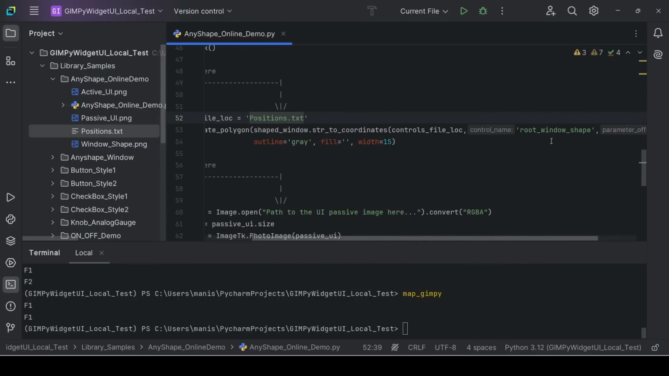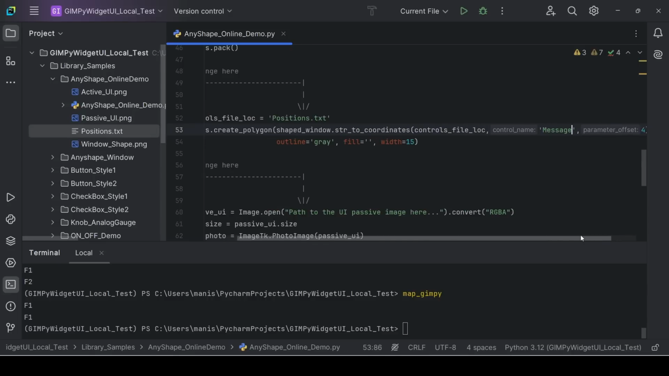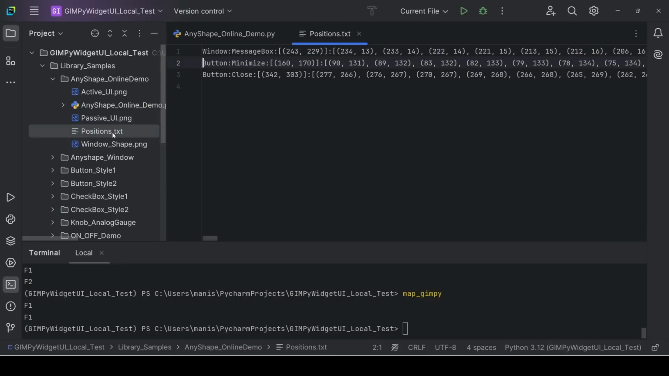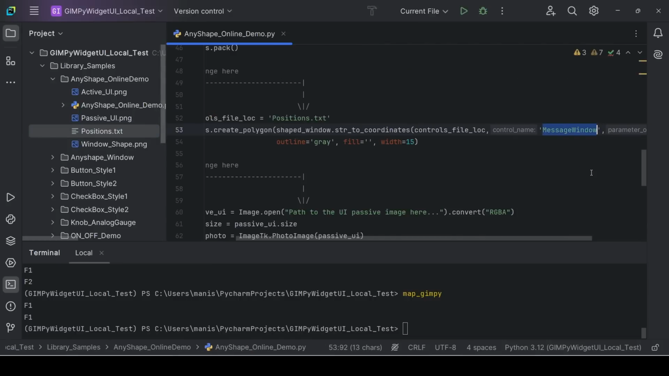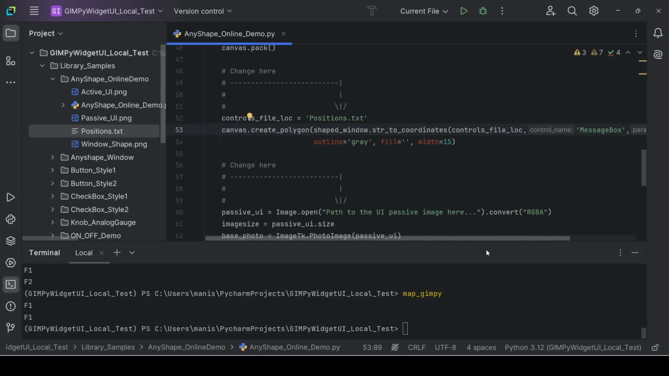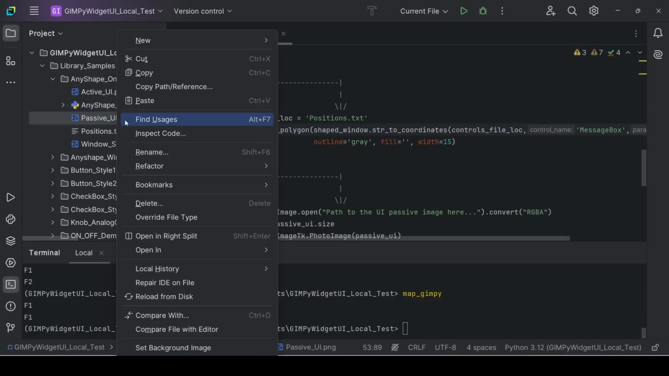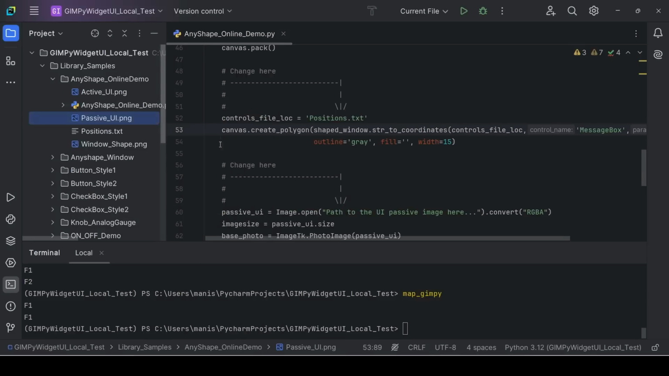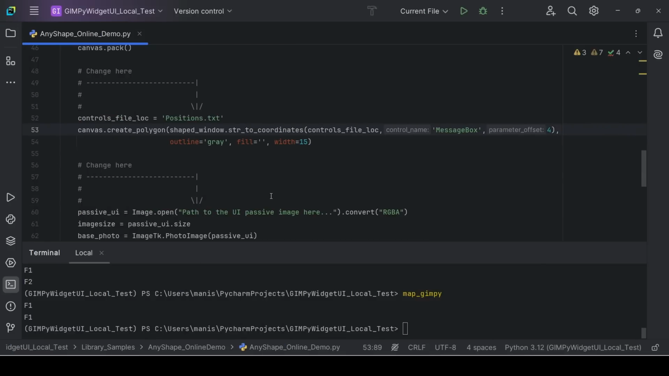I just need to give this the file name. And also, we need to change that because we have called it message window in our positions file. So it has to be the same. So sorry, message box. So we want to call it message box. And then the path to the UI. So that's our passive UI, it is in the same folder, so I don't have to give the complete path. Select it all and replace it with the UI file.